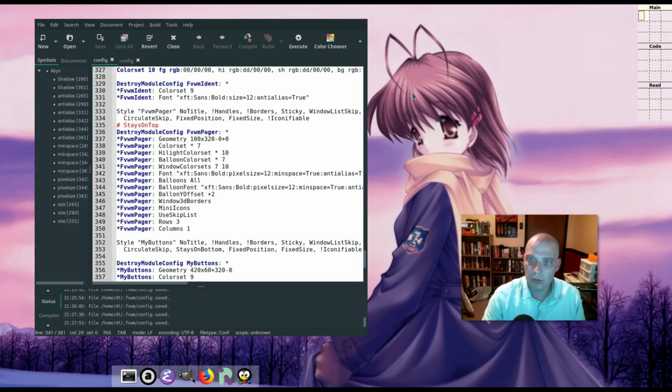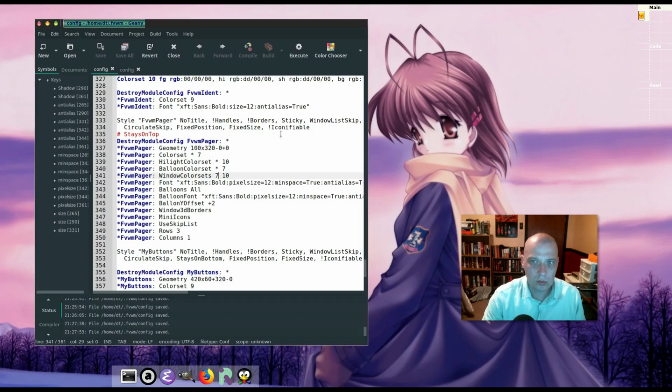Let's see. Ooh. That did not do what I thought it might do. Let's change color set 10 here to color set 9.